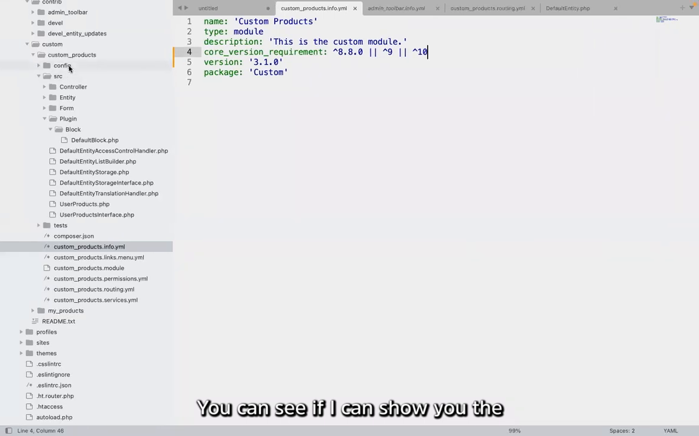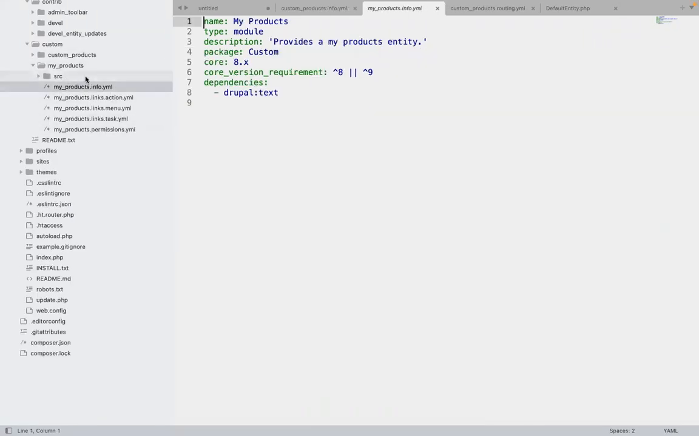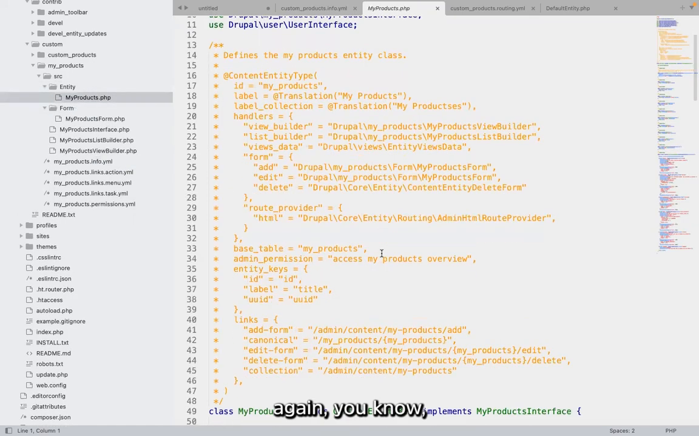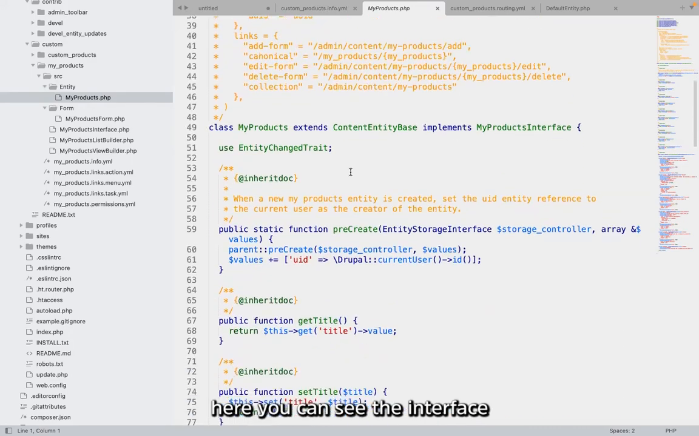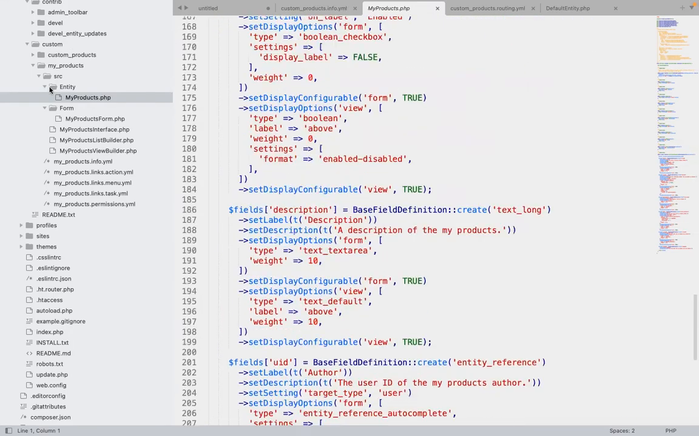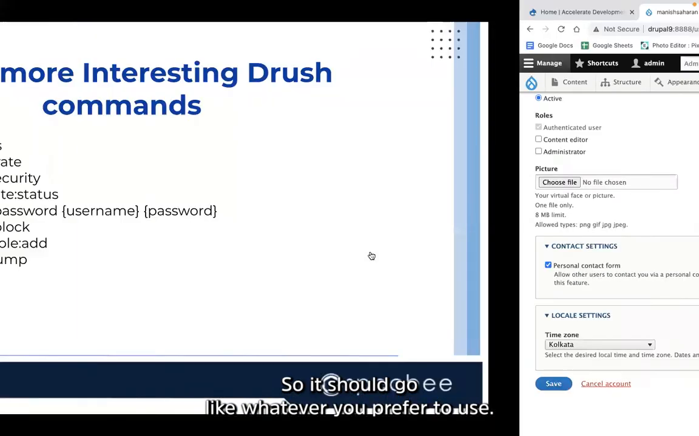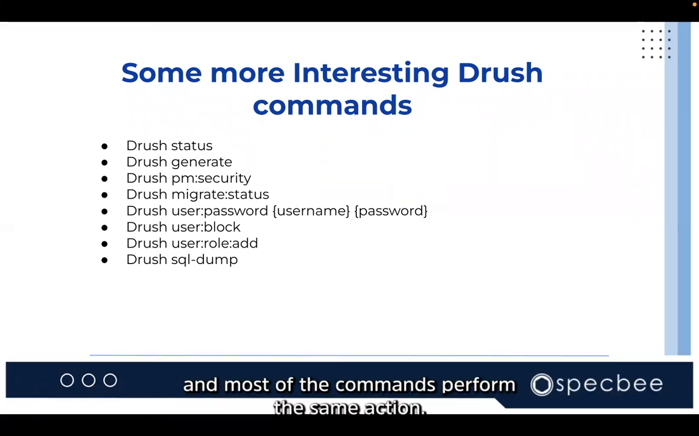If I show you my products, you can see that this Drush also has some issues, but yes, your custom entity is also created. Again, you can see here the interface and all, and here is the form. So it's your call whichever you prefer to use, Drupal console or Drush. Both are almost the same, and most of the commands perform the same action as well.